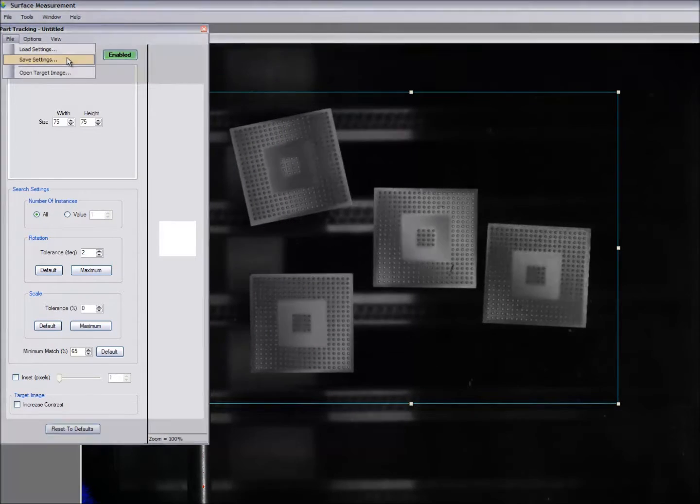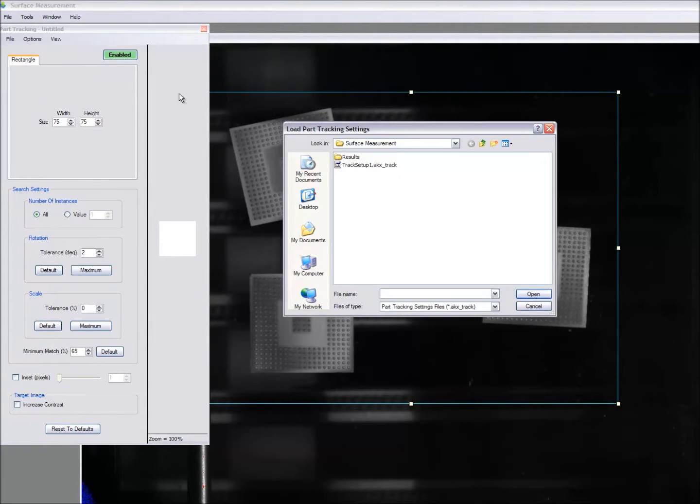A new file type with part tracking is the AKX_track file. This file saves all of the search settings in the part tracking window as well as the search area size and location. This file can be saved and loaded so that part tracking setup is easily repeatable, even for different users. Here you will notice that search settings have all been updated.